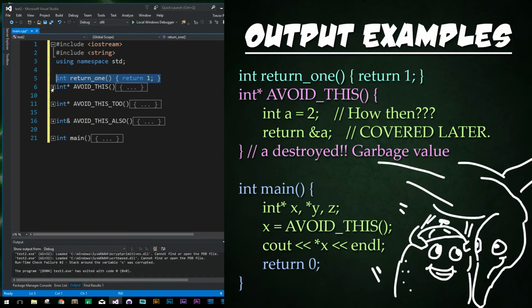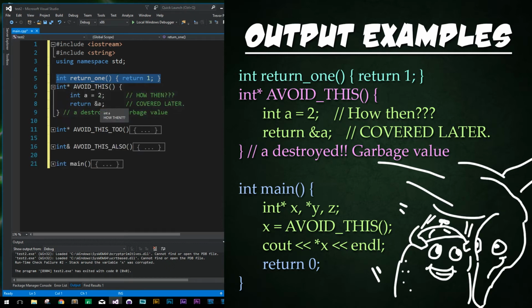Next, I have a function called avoid this. Now, what the heck is going on in this function? Why is it in all caps? You said we should actually do it like lowercase and then have capitalization on the first of every word. That is because I do want you to avoid this. Don't ever do this, ever. Like, well, what the hell am I saying this for? Look at what's going on inside the function.